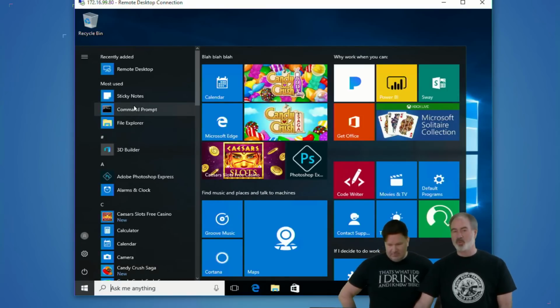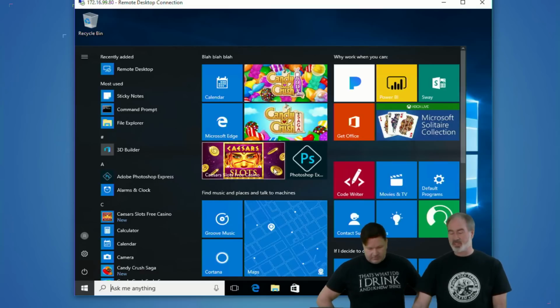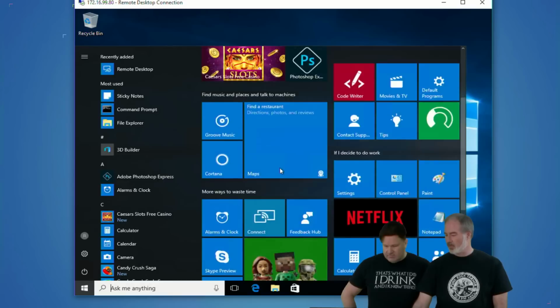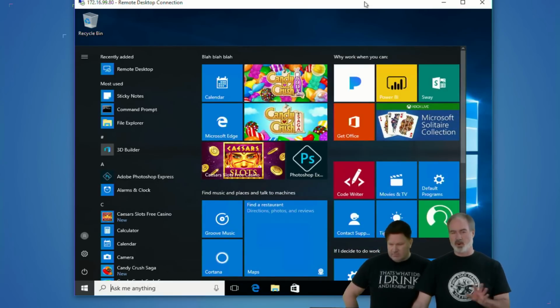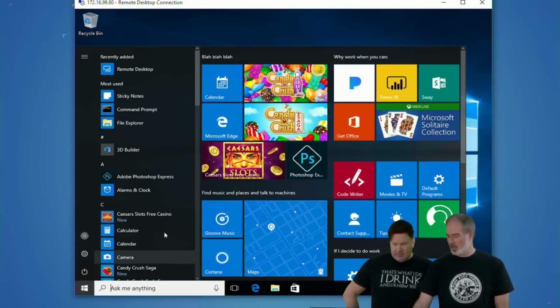So this is the one that is not in that OU right now. As you can see, I've got Candy Crush Saga, I've got Caesar slots. So this particular user here has all of the bad things. They have decided to go ahead and not do any work ever. What's the host name of this machine, just so I can keep track of what's going on? This is Jack.